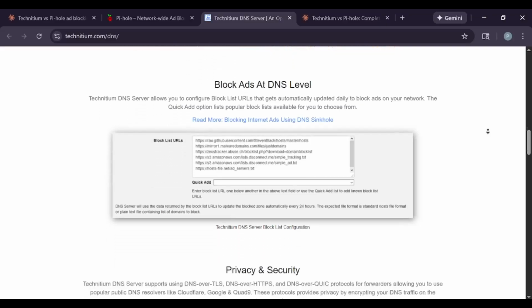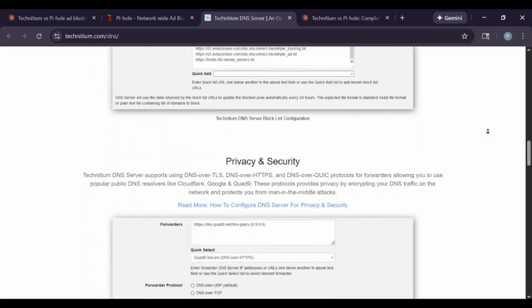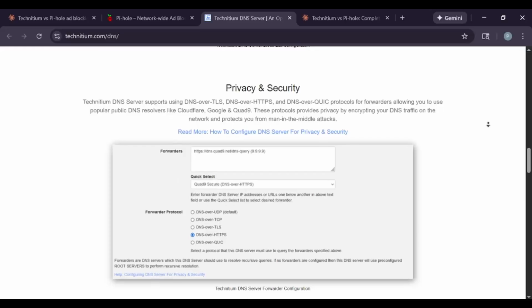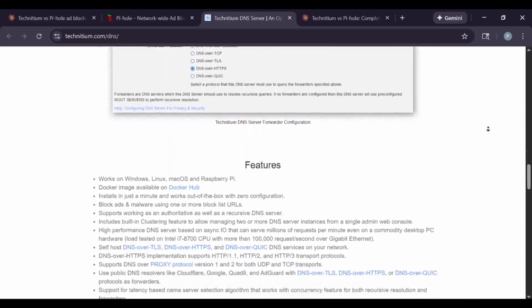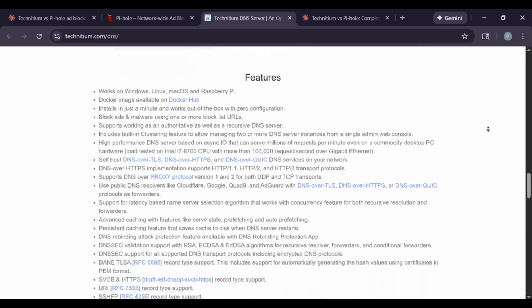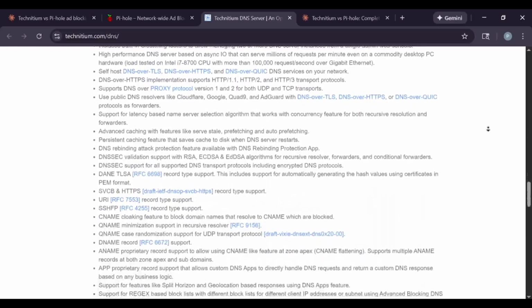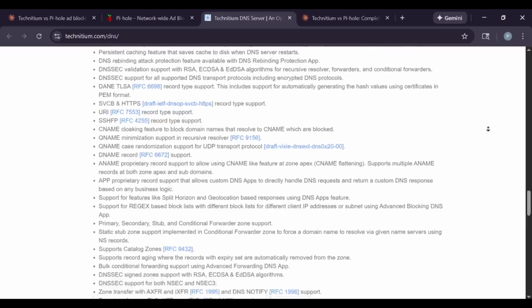Here's the big split. PiHole is simple and focused on ad blocking. It has better mobile apps and a larger community for help. Technitium has way more advanced features but takes longer to learn. If you want to run your own domains or need enterprise-level DNS control, Technitium wins. If you want your ads gone with minimal setup, PiHole is perfect.